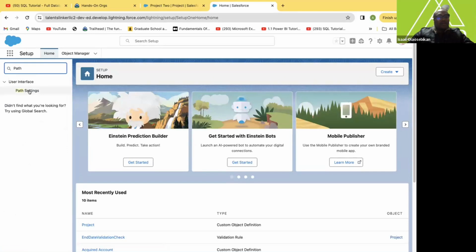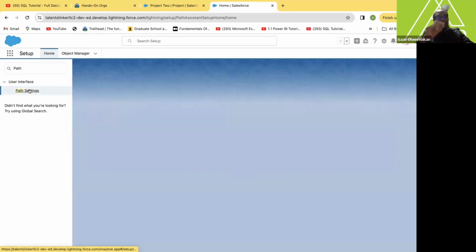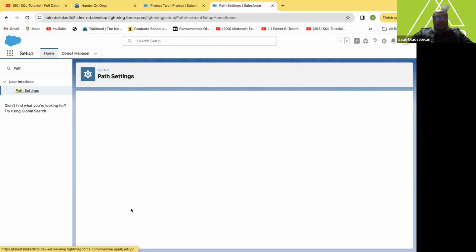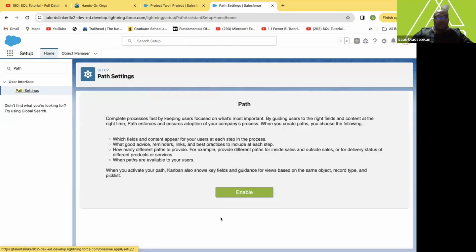Okay, then you click part settings. When you click part settings, you say enable. That means we have not built parts on this platform before. We want to enable it for the first time. But before I enable it, let me just read some stuff here that might help us maybe in the multiple choice questions.